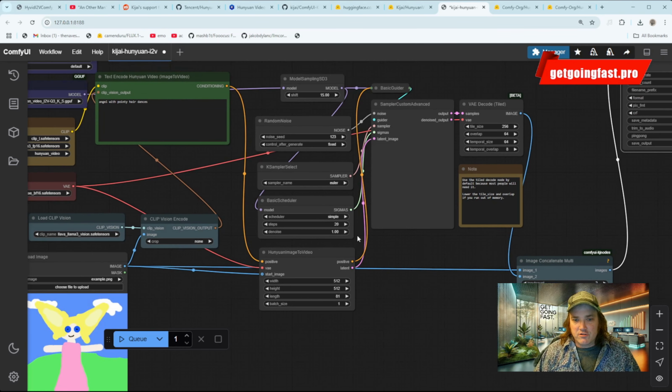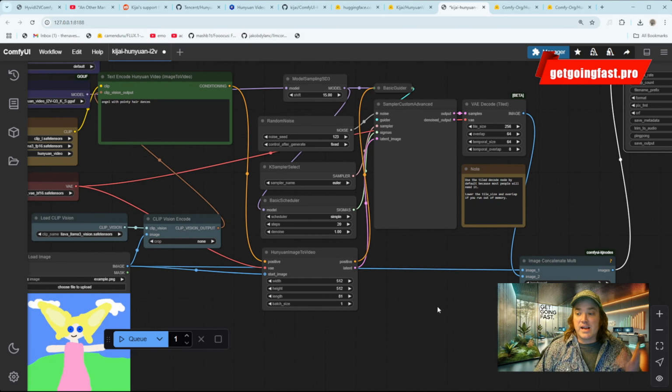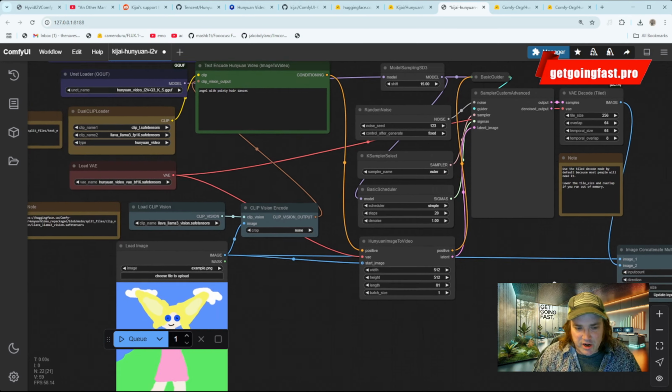Check out the steps. So 20 is normal. If you're having an issue, turn it down to 10. Take your width and your height down lower. But that is going to go. And so you're essentially ready to do it.